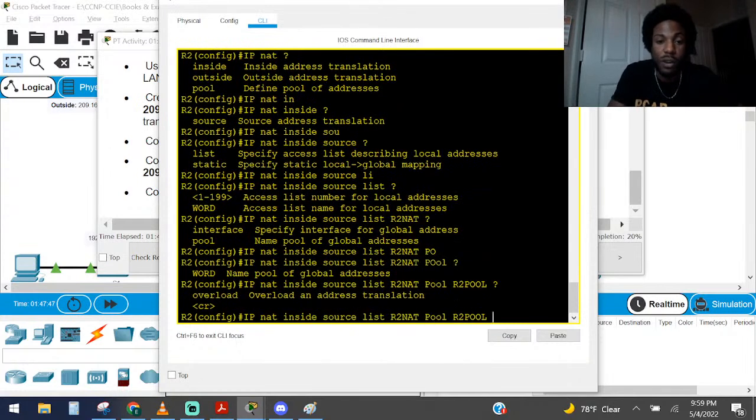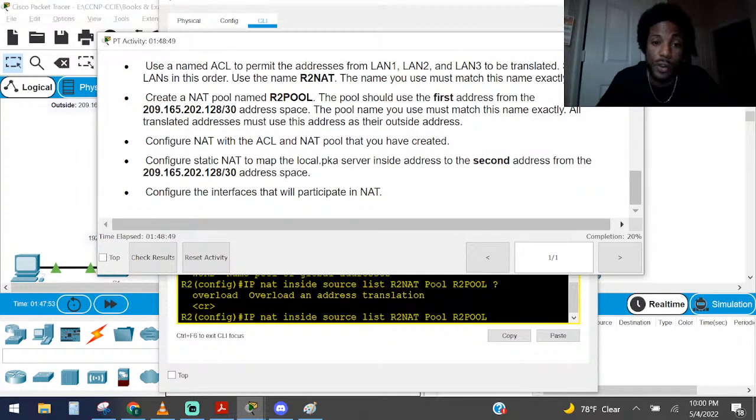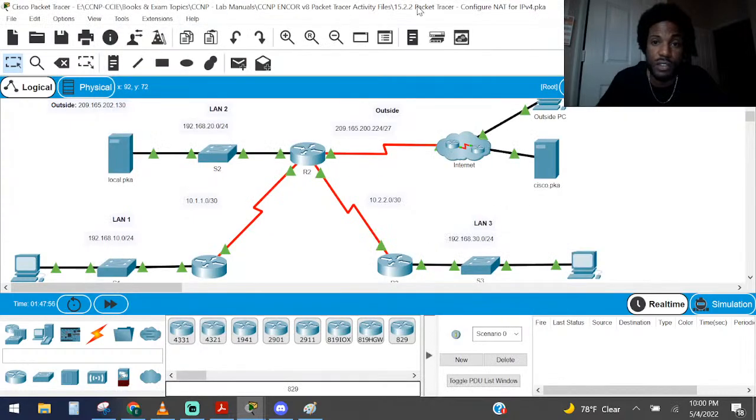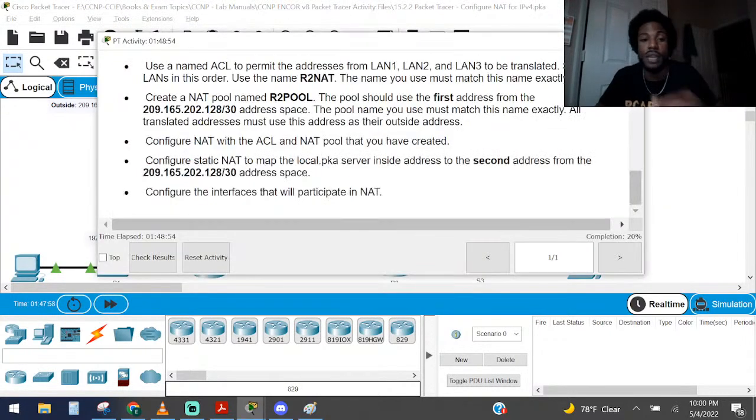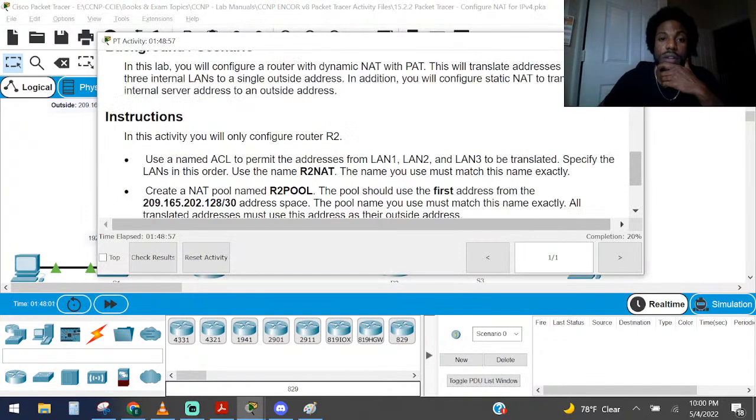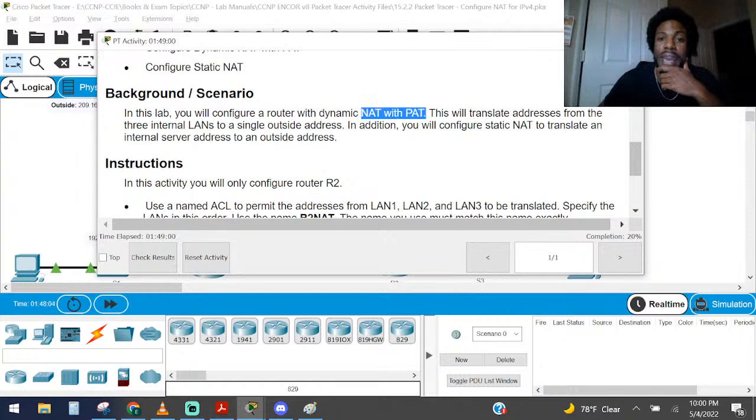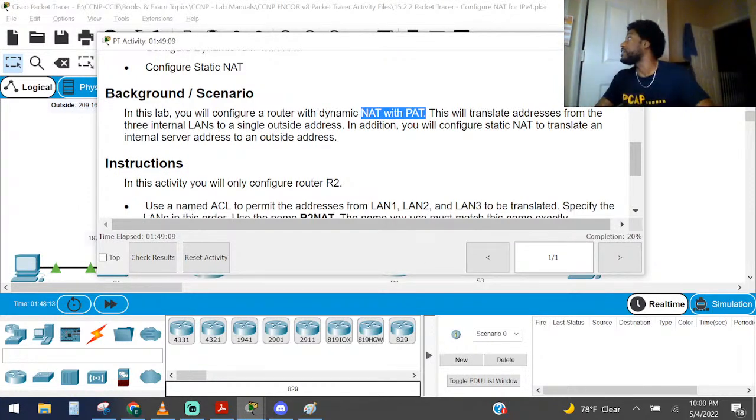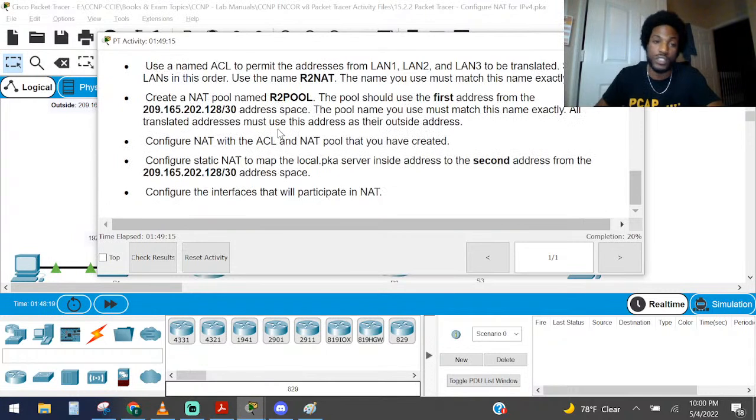R2_pool question mark, and then did they ask us to do some overloading? Did this lab call for port address translation? It did not say so, so we may or may not have to put the overload keyword on there. Let's see. Yes, dynamic NAT with PAT. Anything that has to do with PAT, you've got to put the overload keyword at the end of it. Just remember that. That's one of the things you definitely got to remember. Haven't done this stuff in a few months, and it shows for me. Same here, dude. Don't fret. We're going to try to do NAT probably all week until this stuff sticks in our brains.